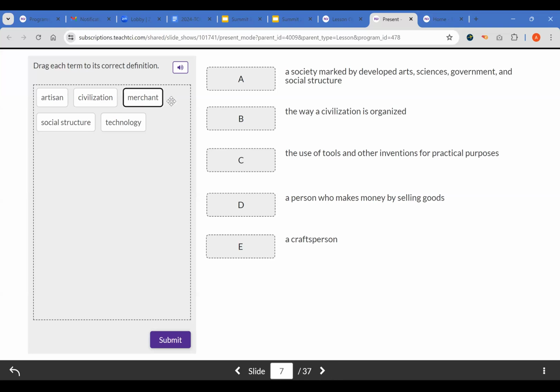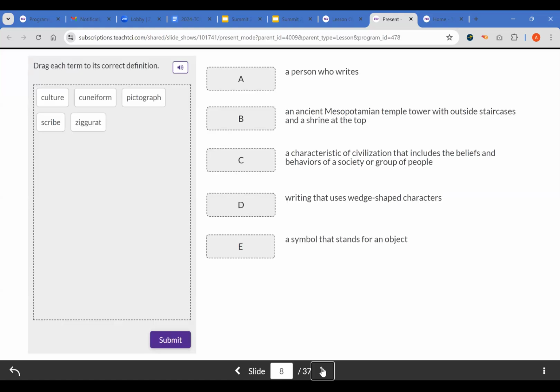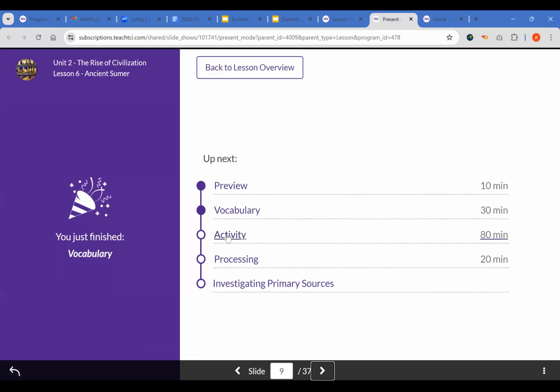And then you may or may not be familiar with our drag and drop options, but we can put words where they belong. And you see, I'm just clicking and going so I can get through this, because I don't want to get bogged down. Oh gosh, there we go. Okay, let's get into this activity.